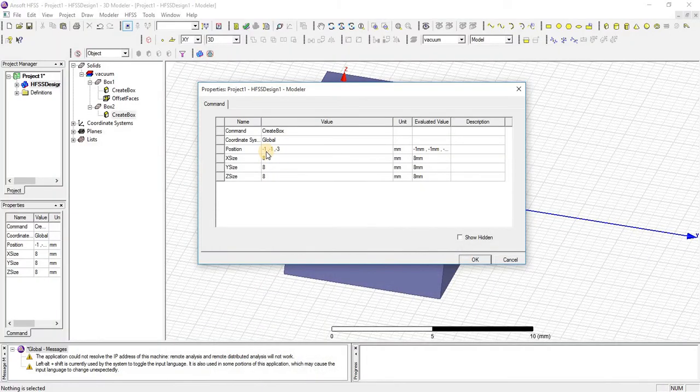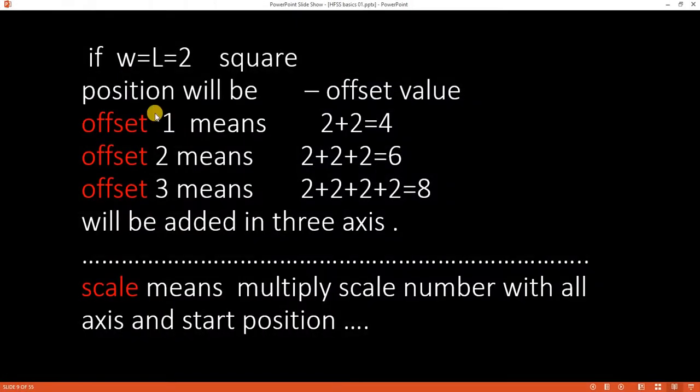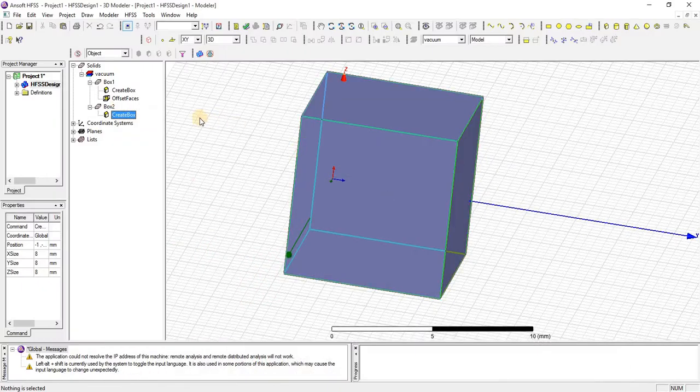Here the x and y-axis were 2, 2. They become -1, -1, and the z-axis was 0, it becomes -3. So in this way the offset command works. Now let us see how the scale command works and how we can differentiate these two commands.